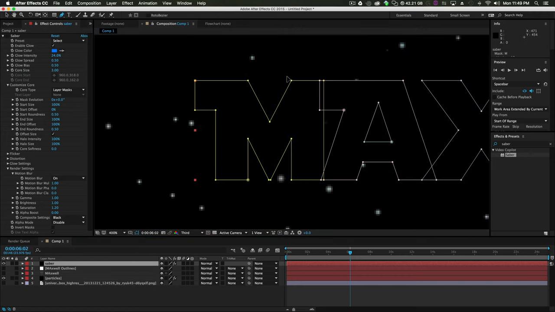Right click, new camera. Click OK. And make everything a 3D layer. But make this layer parent to the black solid so the masks actually do the exact same thing we tell them to do, assuming we move them.